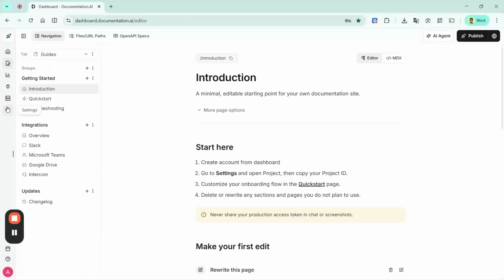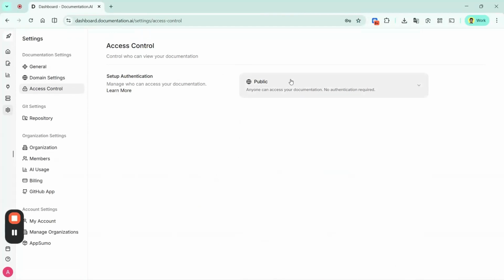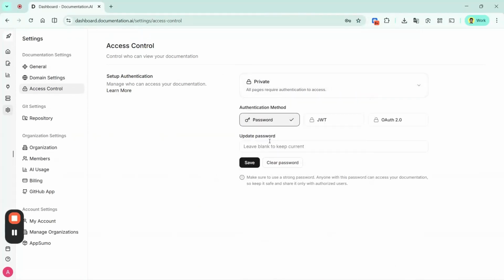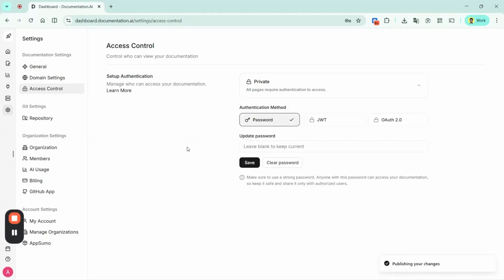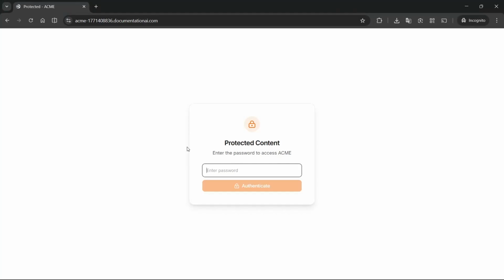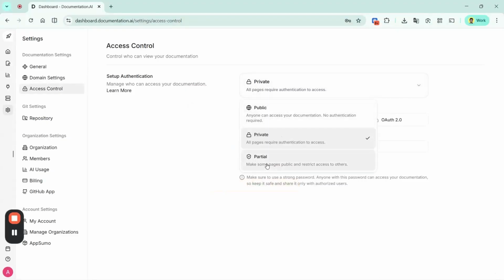In Documentation.AI, you can control exactly who can access your documentation. Simply go to Settings, then Access Control, switch the visibility from public to private, and set a password for authentication. After enabling access control, you just need to republish the docs once for the changes to take effect. I'll open the documentation in an incognito window to verify, and now it prompts for a password to access the Acme documentation.